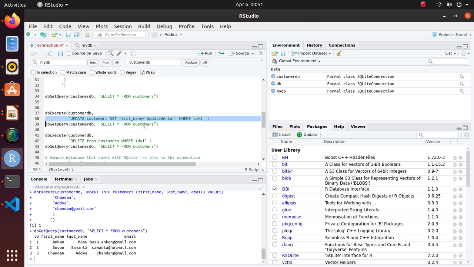And for updating, again, this is a SQL command: update customer, so that's the table, set first name is UpdatedAnkan, where ID is 1. So this where clause is important for update commands, and you only want to select a particular row. Sometimes you update more rows, but usually it meets certain criteria. That's when you actually update. So this is the command that you would run.